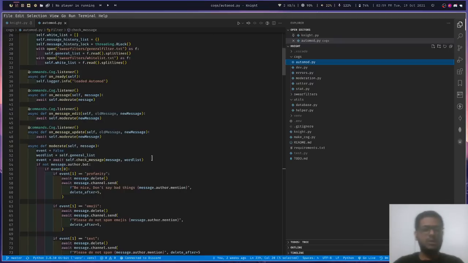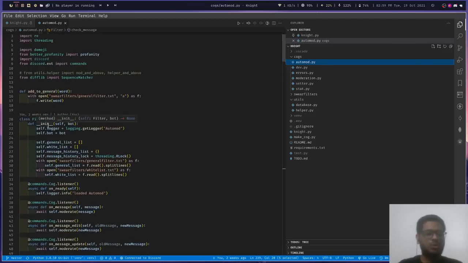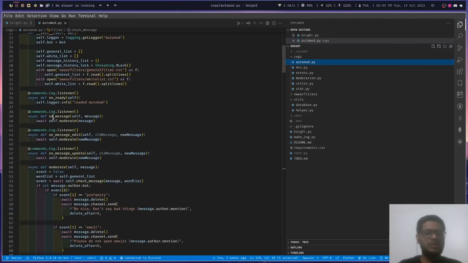So this is accomplished using this cog. What it does is, we have certain listener functions. The first is on message, that is whenever a message is typed, this function will be called. The next is on message edit. So whenever a message is edited, our moderate function will be called, and the last is on message update. So when a message is updated, then also this moderate function will be called with the new message.